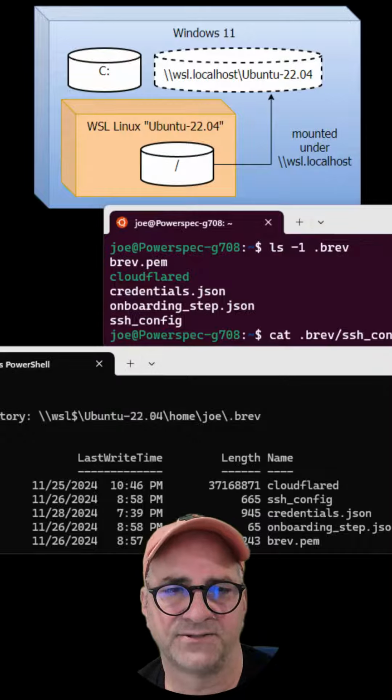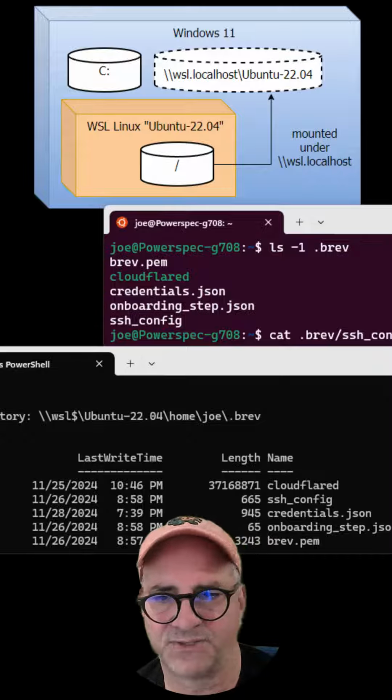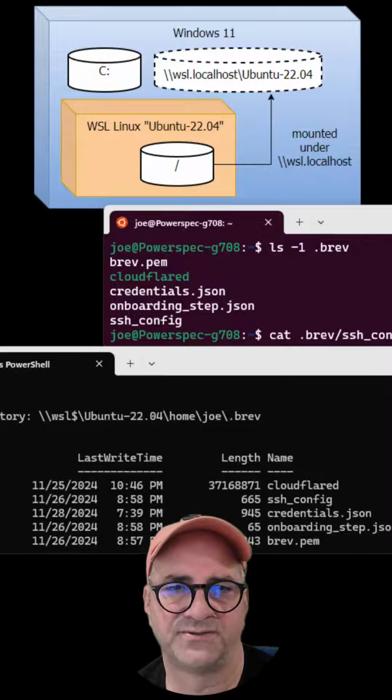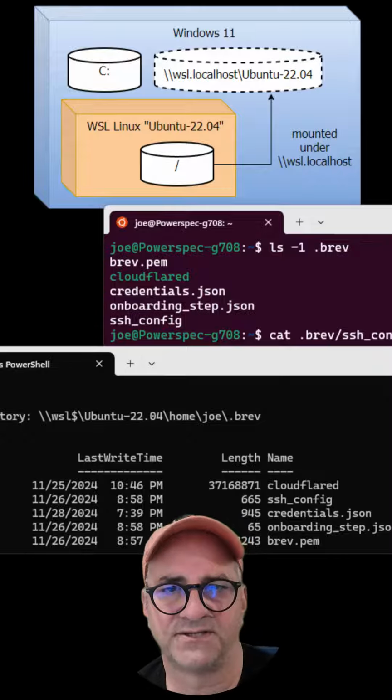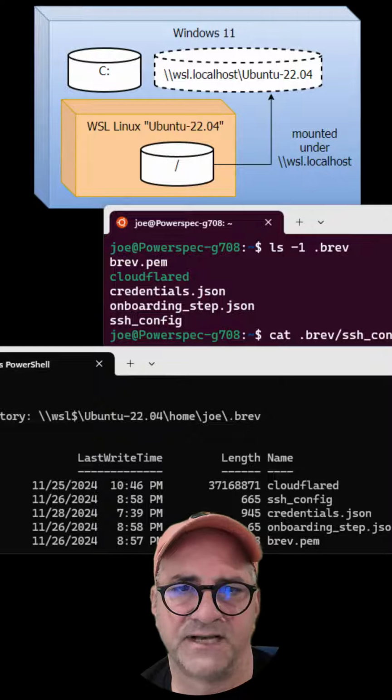And they generate credentials that I'd like to be able to use on the Windows side, so that my GUI apps, or maybe I just want to use the browser on Windows, can use those credentials. And in this case, it's SSH credentials, and I'm just pointing at the Brev directory here as an example.